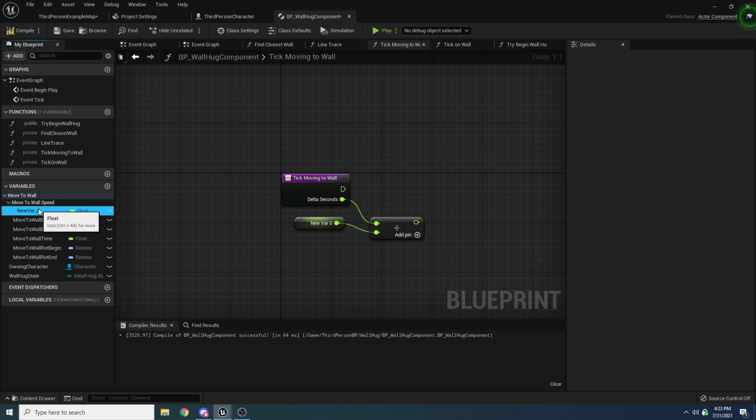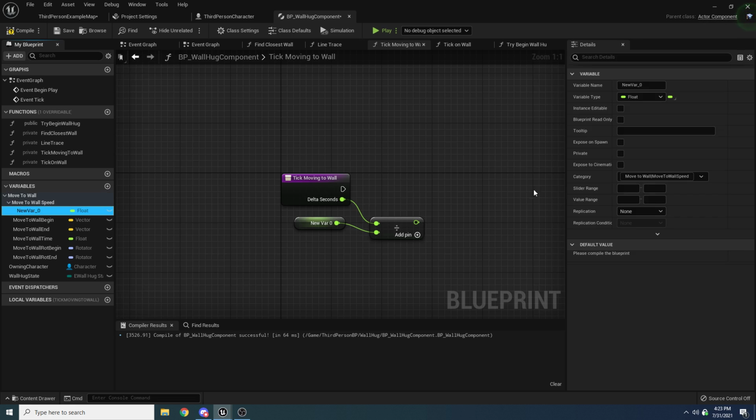Oh wait, why did I call it that? Sorry, this should not be called this. Click on this one. I didn't mean to call that category this. Call this category constants. I wanted to call the variable that. Constants. And then we'll call the variable move to wall speed. Sorry. So it should look like this: we have the move to wall category, and then inside of that we have constants, and then we have this move to wall speed.